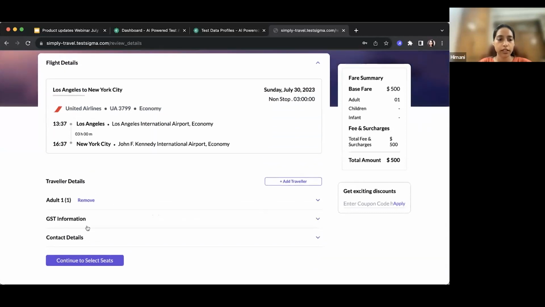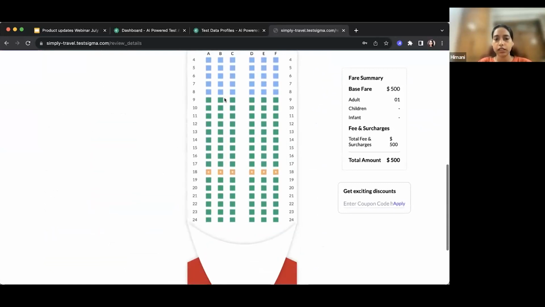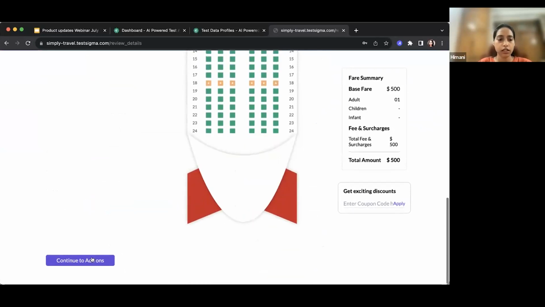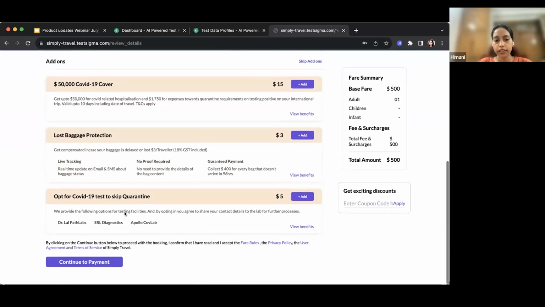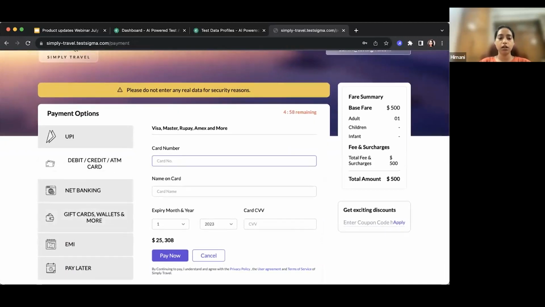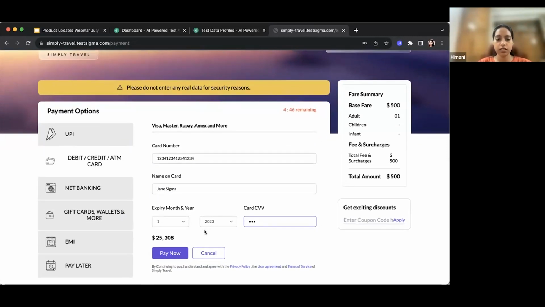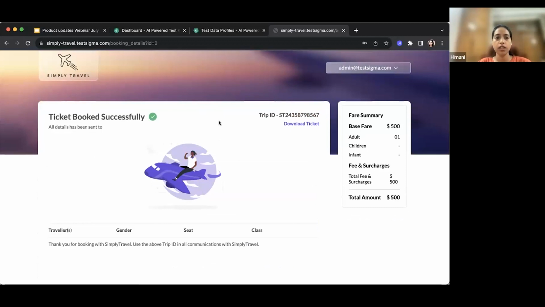I would also want to add some information here, enter my contact details. I'll select the seat. I want a window seat here, and I don't want any add-ons, right? Then you basically complete the payment, and these are dummy details, so please don't copy them because it won't help. So I just fill in the details, click on pay now, and great, my ticket is booked.